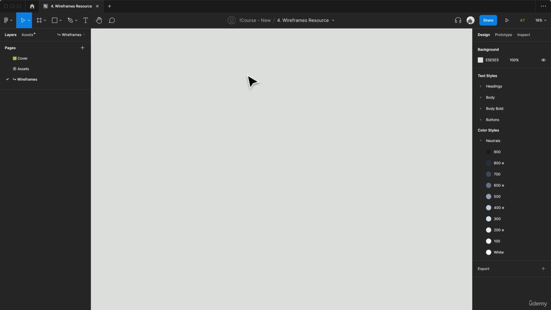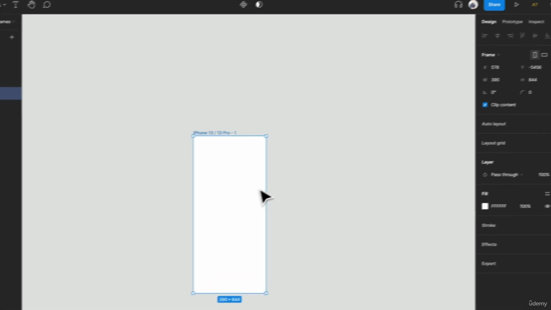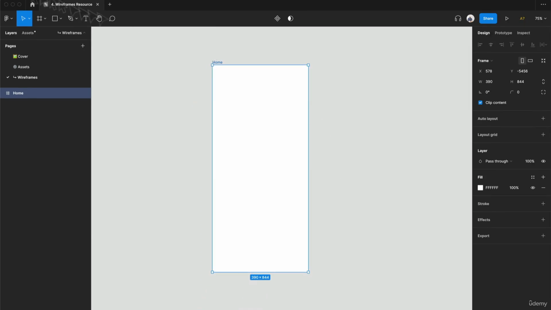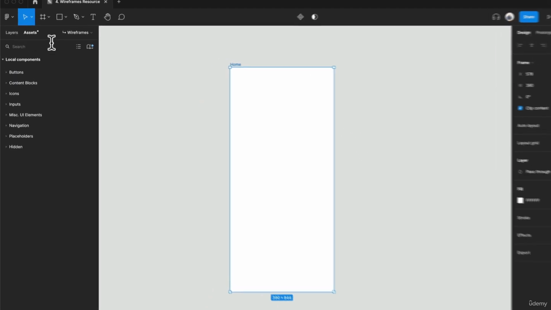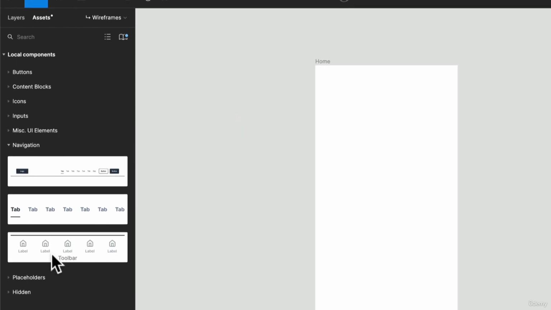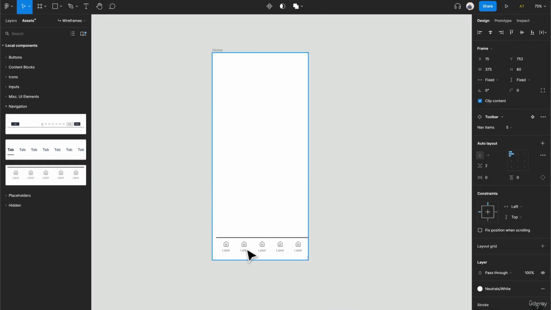And I'm going to show you how to build a quick wireframe. So what I'm going to do is press F, and I'm going to just use the iPhone 13 Pro as my frame, and I'm going to rename this to home. Okay, so we all know how to use those wireframe components. And I'm going to actually start with the navigation. So I'm going to grab our little toolbar component here and place it right at the bottom.